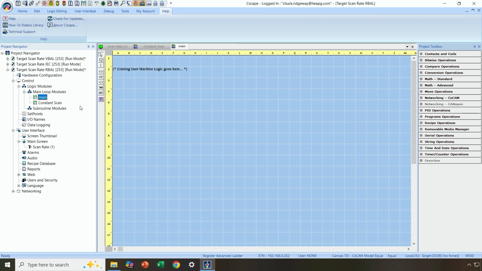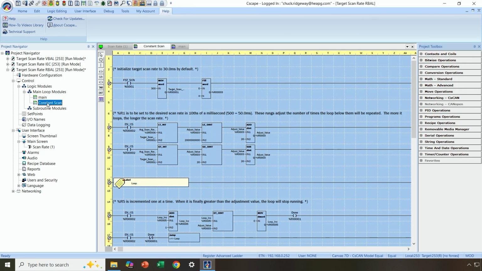So what I've done here is I've left the main set of logic alone, and I've added something called a constant scan routine. Because this is register-based logic, we're posting this up on our website, so you can go ahead and download it and use it if you'd like.